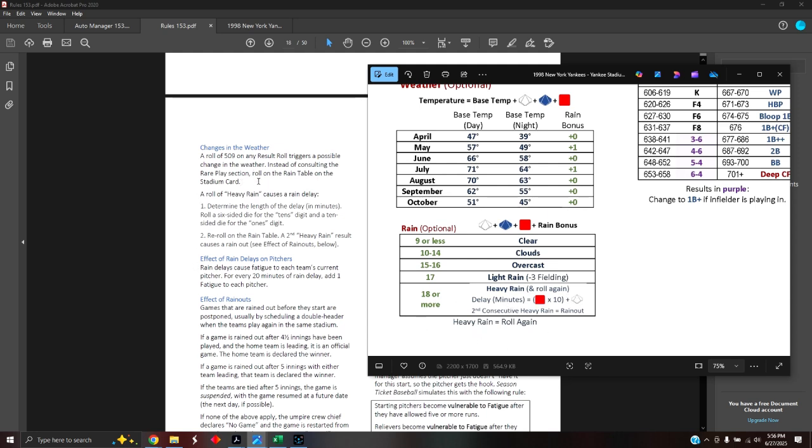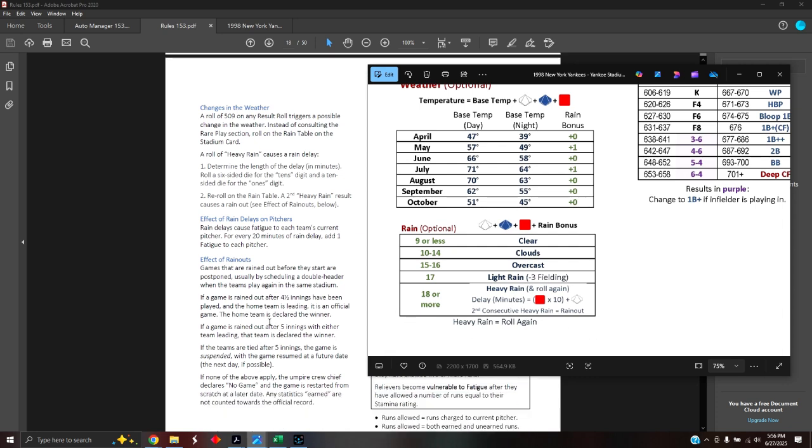If you roll a 509 to trigger a random weather change in the middle of the game on the rare play, and you roll on here and you get heavy rain, that delay is going to determine what impact it has on the pitchers. So rain delays cause fatigue to each team's current pitcher. For every 20 minutes of the rain delay, there's 1 added to the fatigue of each of the pitchers. A lot of times in real life, you'll see that where there's a long rain delay, and they'll just switch out the pitchers because the pitchers kind of stiffen up and all of that stuff because they can't keep loose during the rain delay.